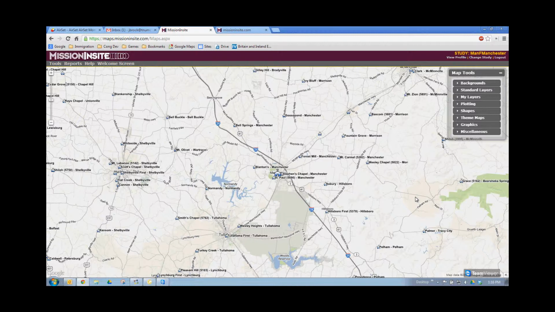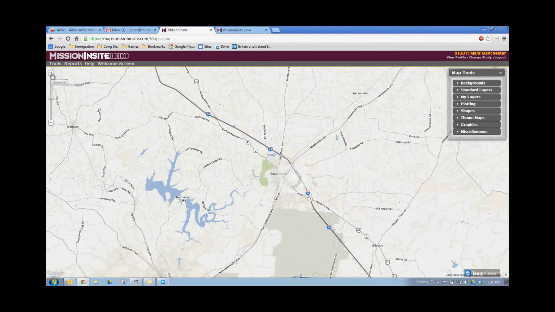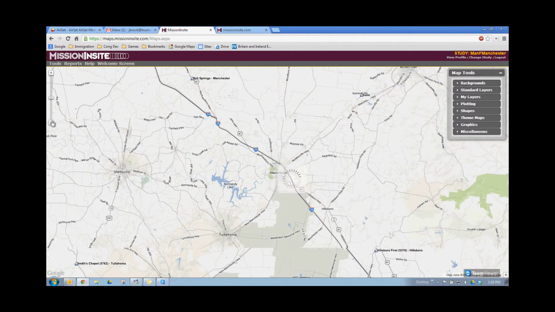Since I've signed in as Manchester First, my map already starts out right here at Manchester in the center of the map. In here, you can do one of two things. You can use the slider bar you may be familiar with, and just zoom in and out like that.